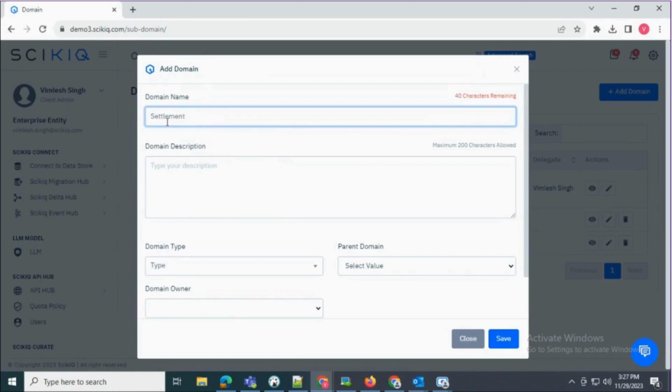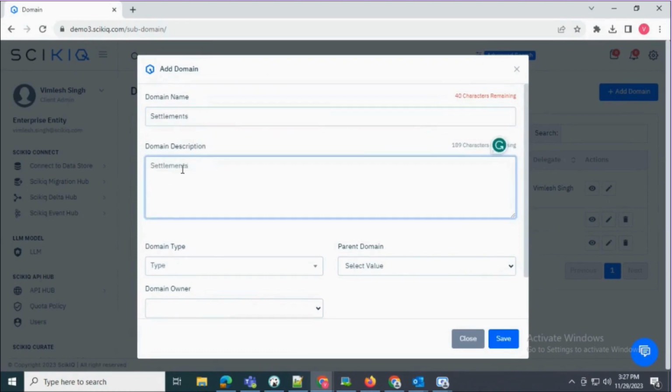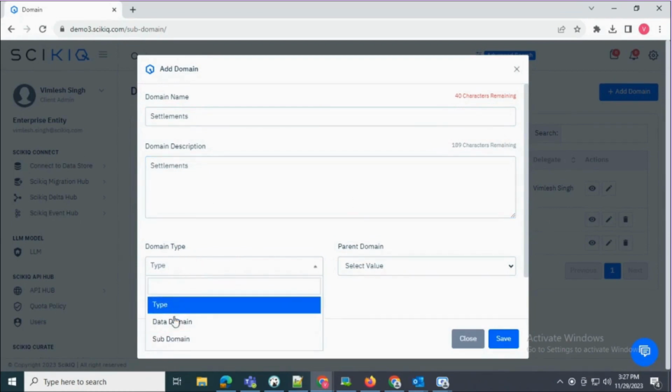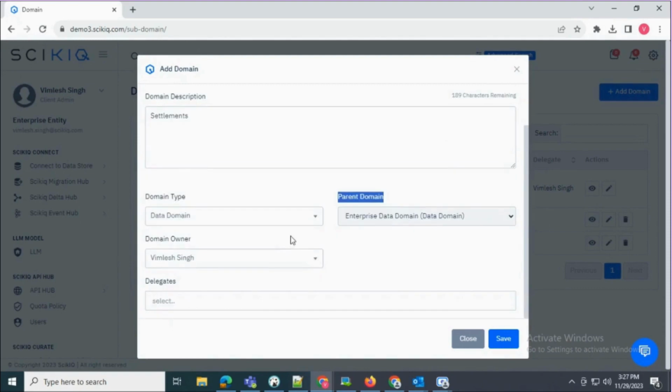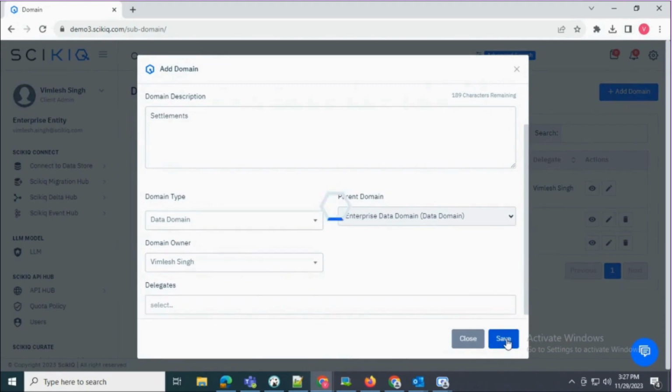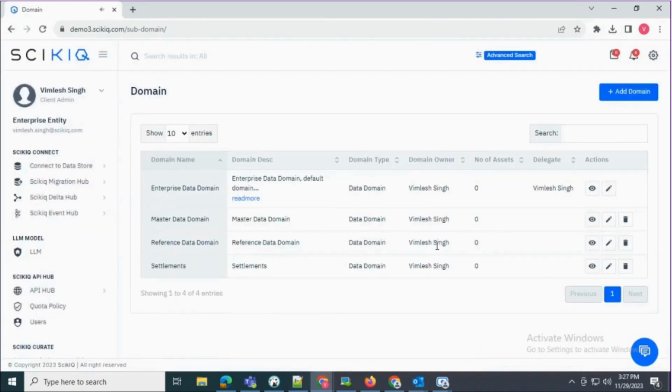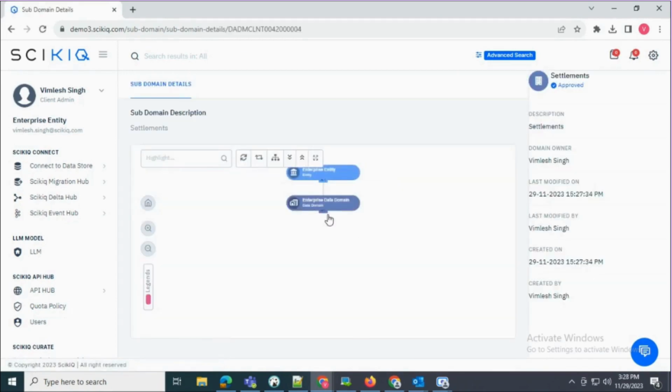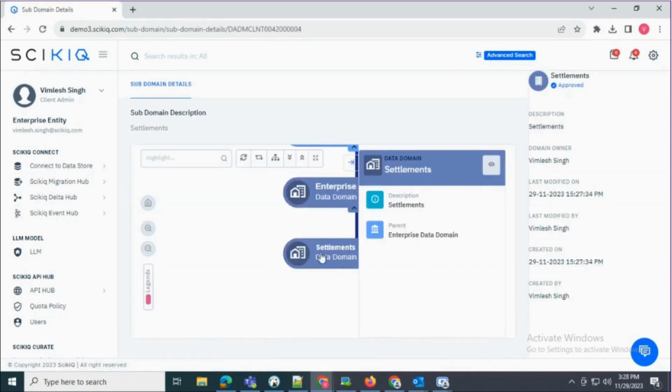4. Provide the domain name and its description. 5. Choose Domain Type Domain. 6. Choose the domain owner from the available options. 7. Click the Save button to confirm. 8. The new domain is now included in the domain list. 9. View this domain by clicking the eye icon, and you can also edit it using the Edit icon.